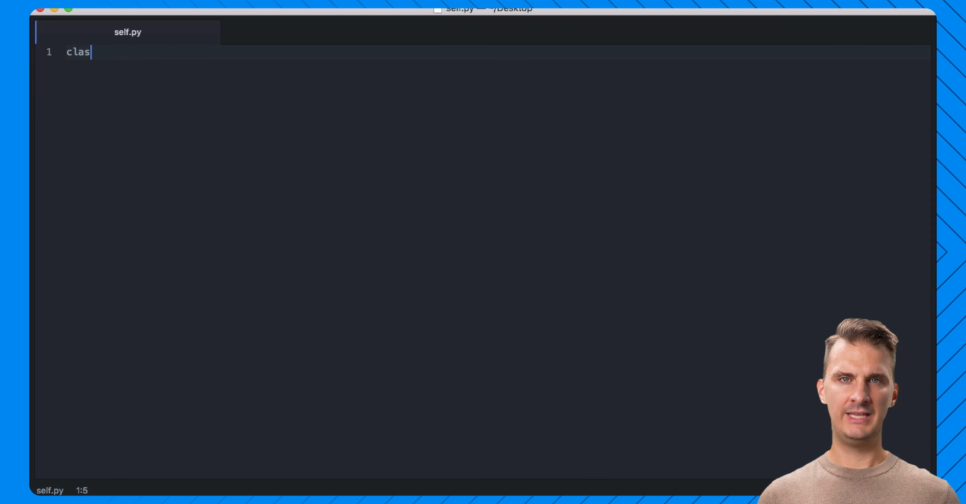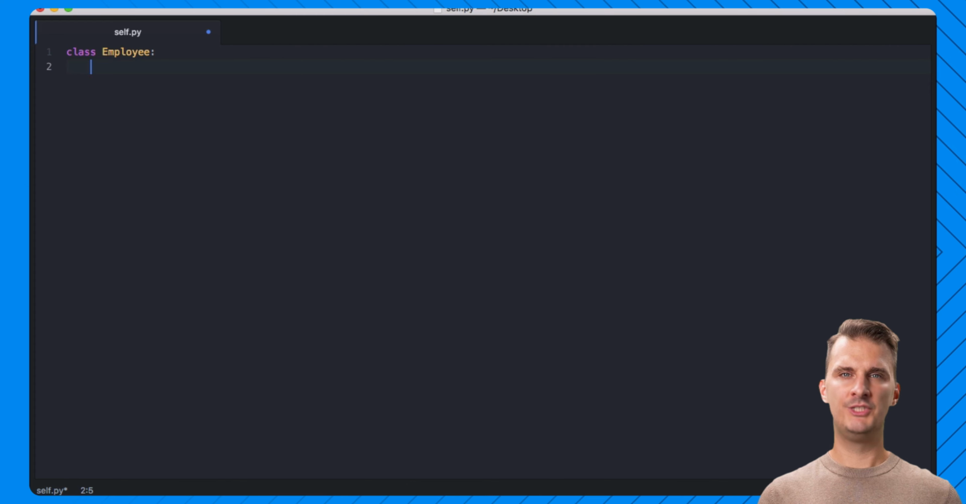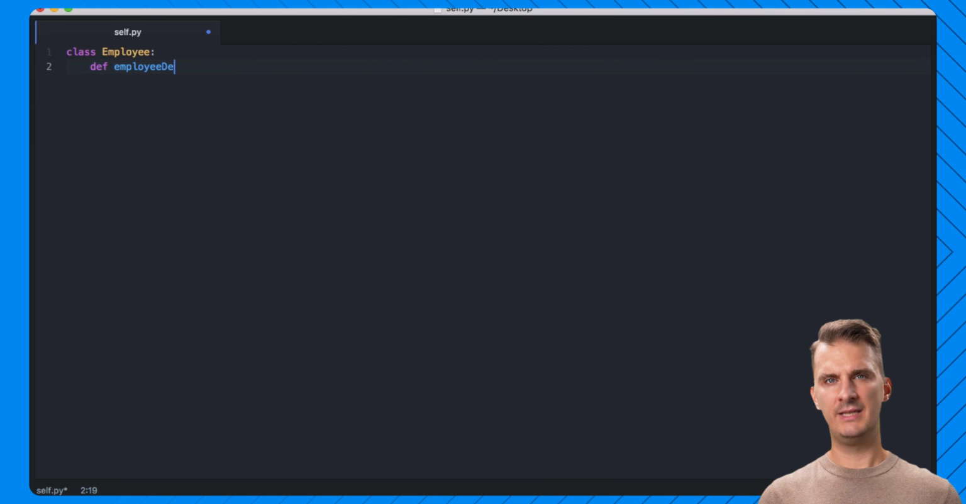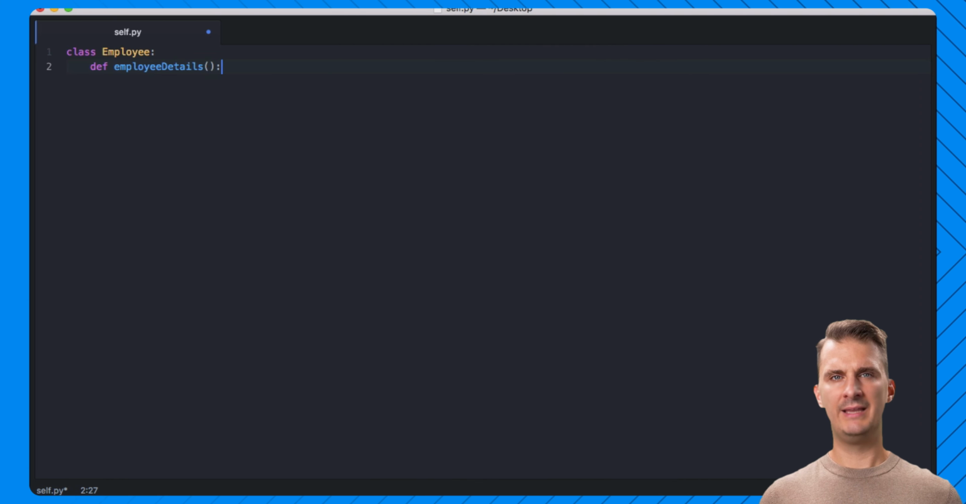So let's create a class called Employee, and then let's have a method to initialize the details of the employee. So let me create a method called employee details, and initially I'm not going to pass the self parameter. Let's see what happens when we execute it. For now I'm not initializing anything. Let me just give a pass statement, which means do nothing.